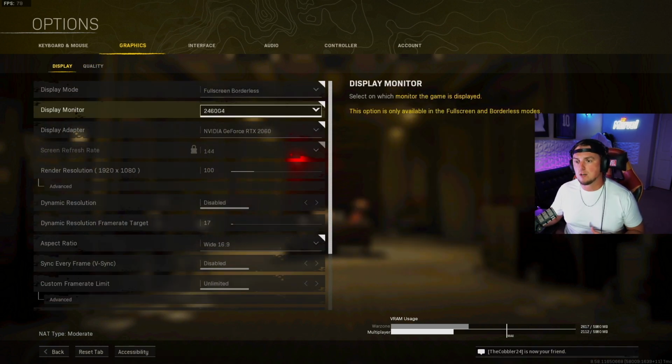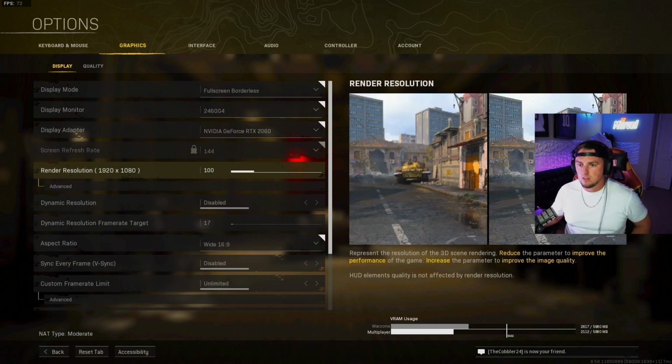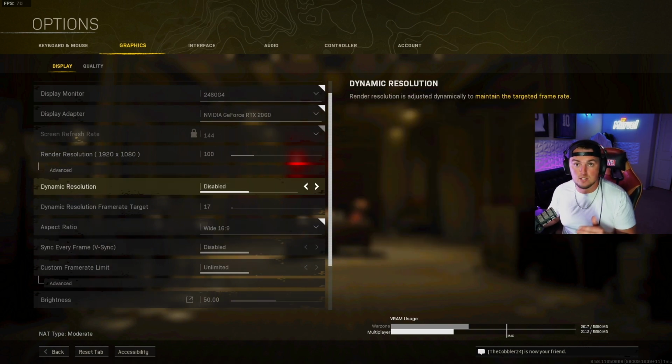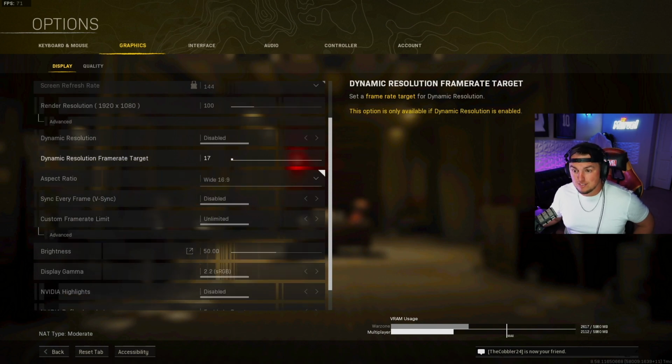Like I said, display monitor is the 24G4 AOC monitor that I have. Display adapters, whatever graphics card you're running, that's what it's going to be. Render resolution, I have this set to 100. This is straight from JGod himself, so 100% whatever that guy runs. Dynamic resolution disabled. Dynamic resolution frame rate target 17.